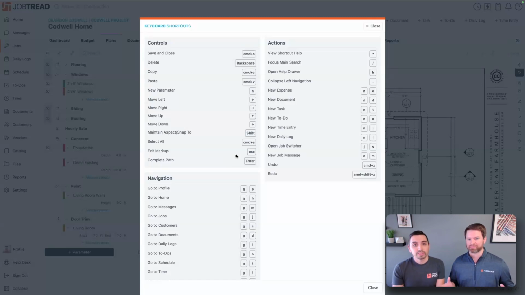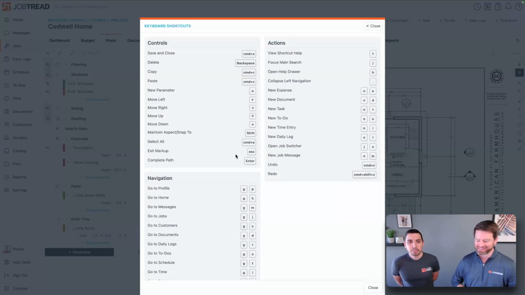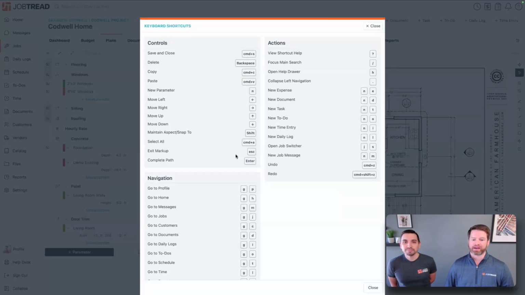This is actually something that is available in a lot of web apps. So if you've never tried to hit the shift question mark there, a lot of web apps actually support that, and it'll pull up their keyboard shortcut menu. It's pretty neat.